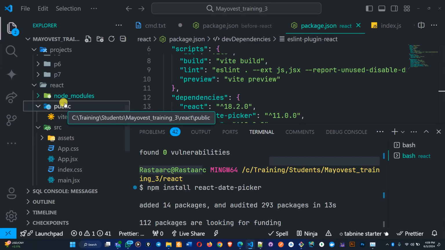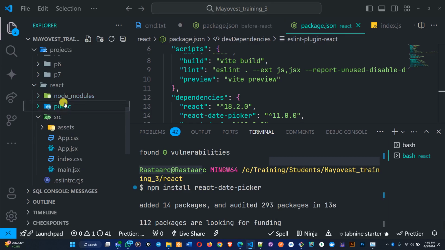But if it's something that you don't want them to access through the URL, then that one will be inside assets, which is inside src. This one you want to use in your code, but you don't want people to be able to access it from the URL. It's just you in the code that wants to use it. But if you want people to have access to it and you still want to use it in the code, you put it inside public.